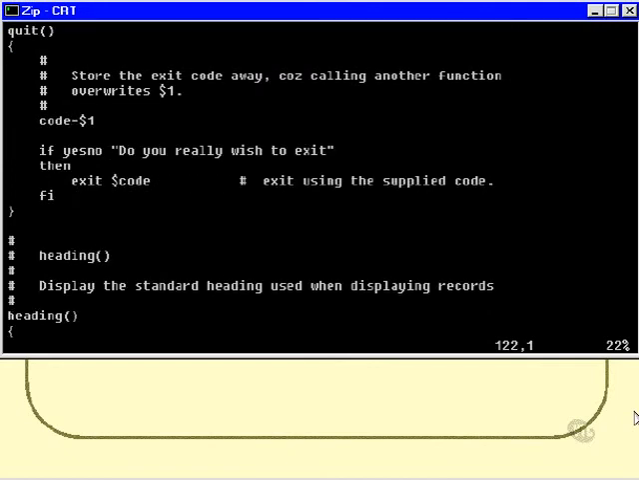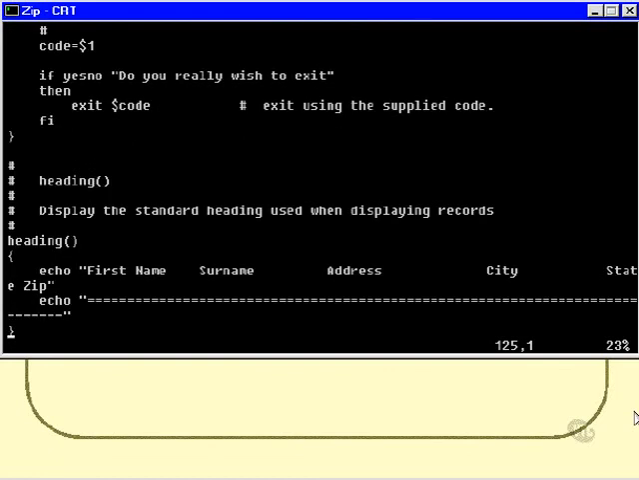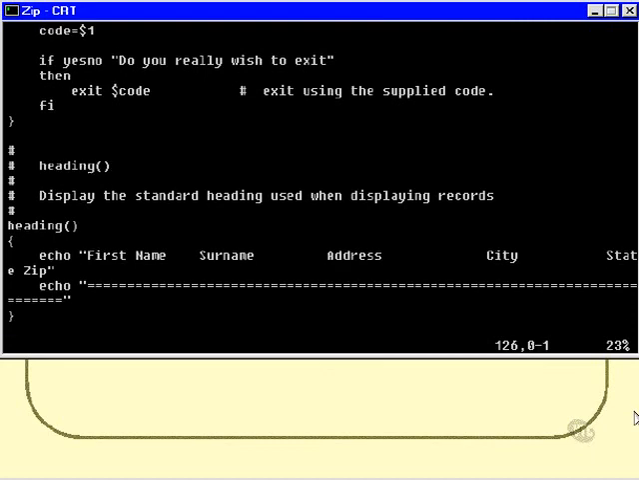So let's move on. Now I actually created a little function called heading because I didn't want to actually have to put out this code twice, and it's just those two lines of code there, just a couple of echoes. The reason I put them in a separate function is because otherwise I would have had to duplicate those lines of code.